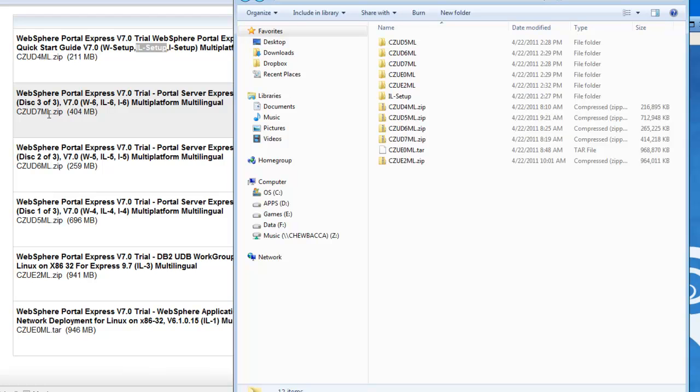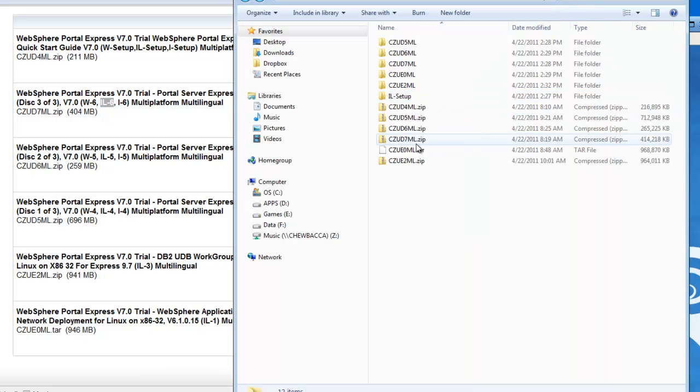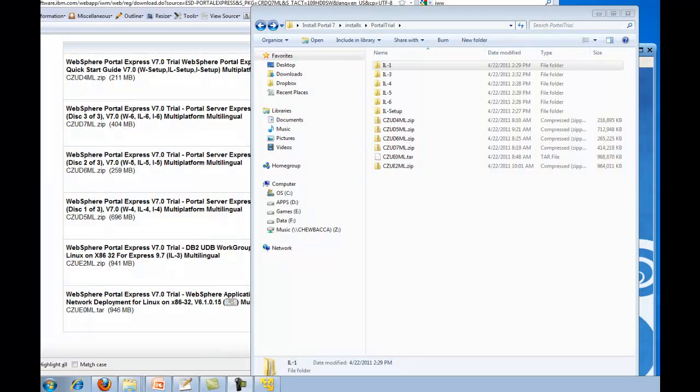So then we find czud7ml. We're going to want to rename that IL6. czud7ml. Oh, that's the zip file. This directory. So go ahead, I'm going to pause the video again. Rename all of the directories following this pattern. And I again will pause the video. I have finished renaming all the directories for the installation files for WebSphere Portal.